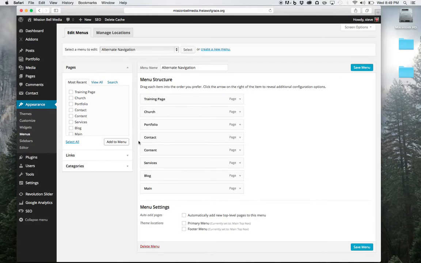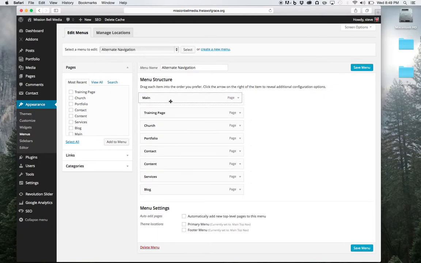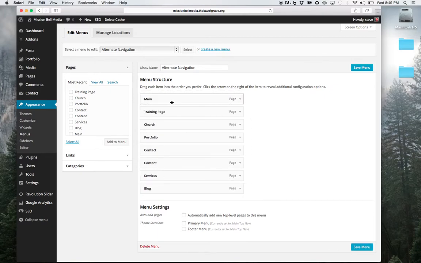Now, right now, those are all top level. So my navigation would go all the way across the top and it would run into the logo and it would look bad and it's not particularly intuitive. So what we want to do is nest some of these underneath others. So let's take our main page. This is the order they're going to appear on the nav bar from left to right.